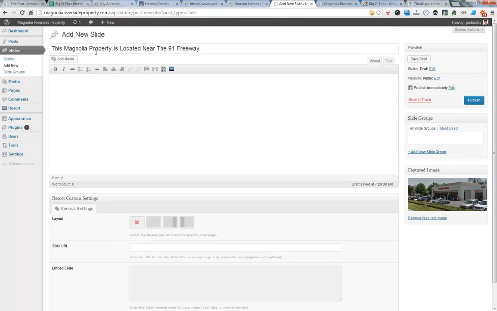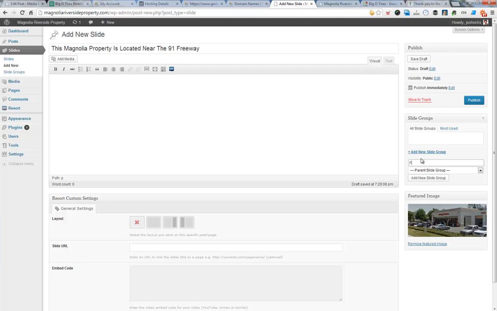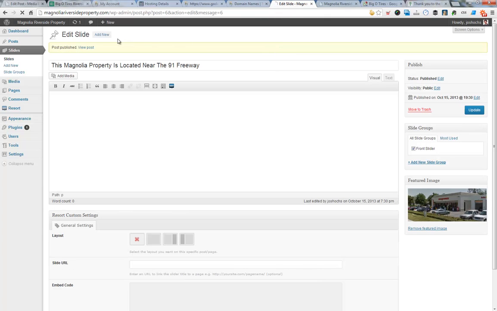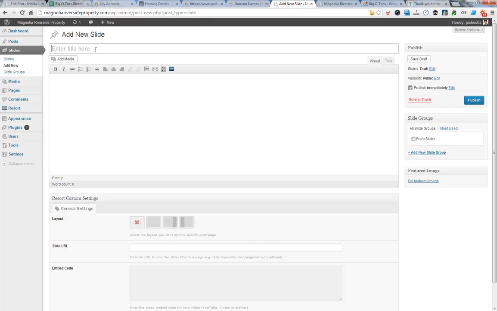Now Magnolia property is located near the 91 freeway. You could add in some more stuff here, which I'll type up, but I won't take too much time. And then you can publish it. Let's do front. Let's add a slide group, front slider. So if you have other slide groups, you could as well. Different pages can have different sliders. Let's publish that.